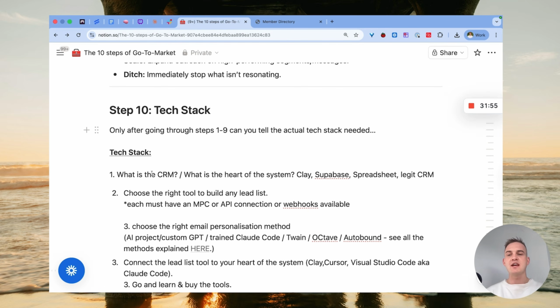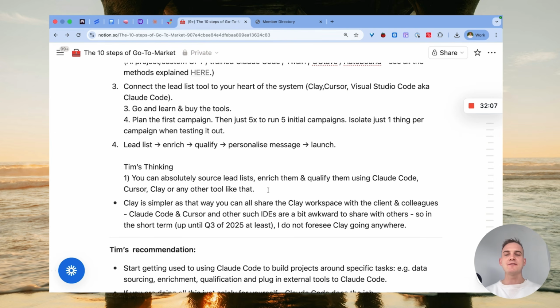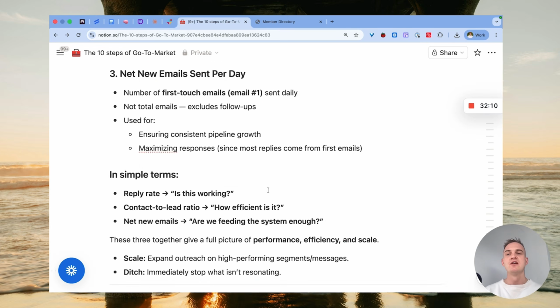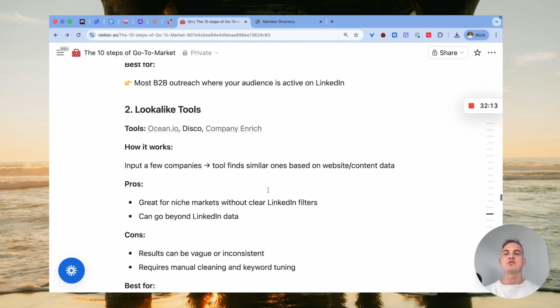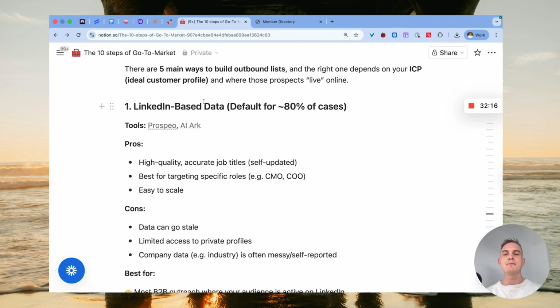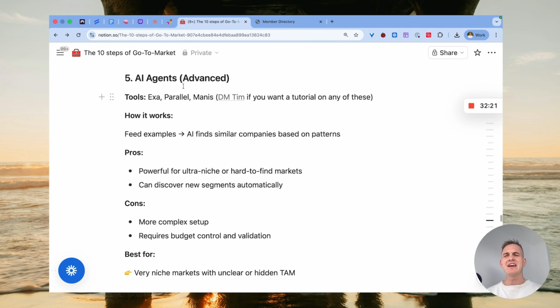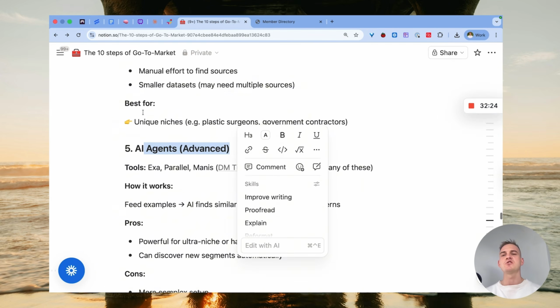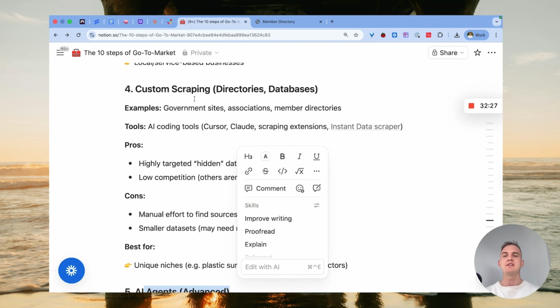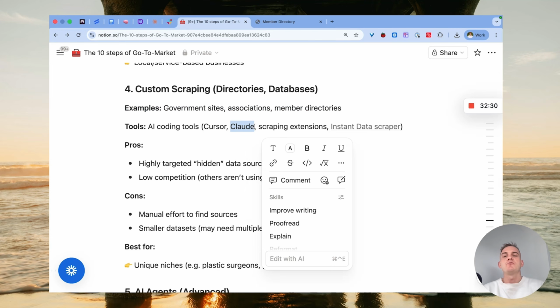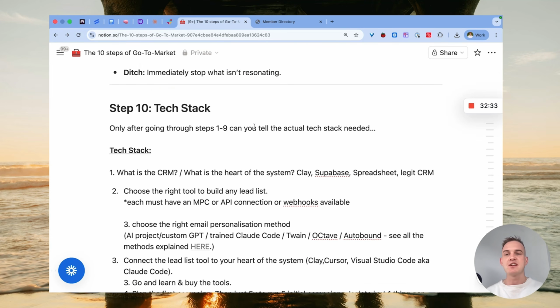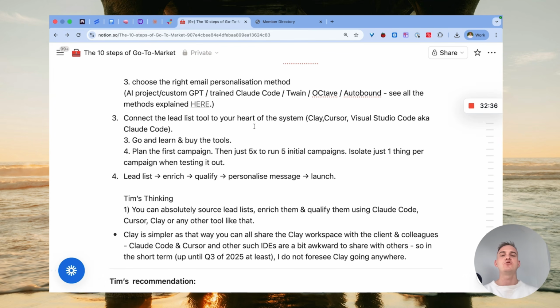Now that you have this CRM, or this heart of the system, we can build the tech stack around it. Now it's a matter of choosing the right tools in order to build any lead list. In these cases, I would recommend picking 2 or 3 of the tools that we talked about. Ideally, you want one tool for lookalike, one tool for LinkedIn-based data, and maybe another one for Google Maps scraping if you're going after local businesses. AI agents, you don't really need a permanent subscription. You could just borrow it for a bit. And then you can just use Claude Code as well. So I assume you'll have at least 2 or 3 of these categories covered, but that's basically how you determine what tech stack you should be using.